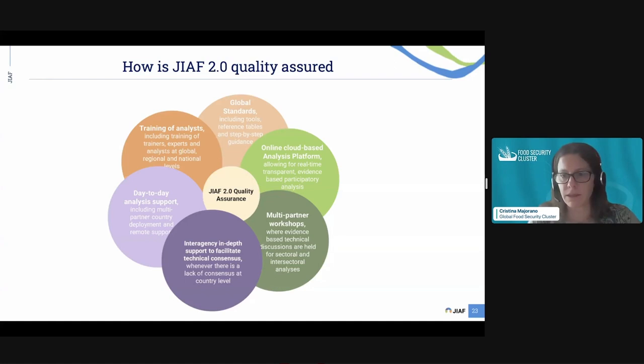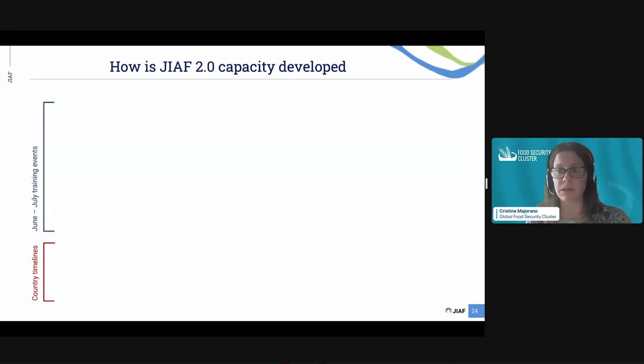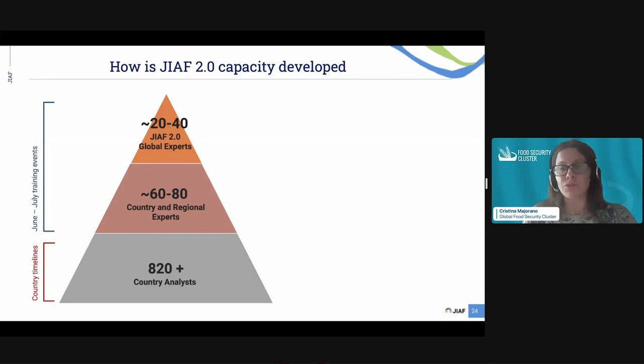And now we look at the training strategy, so the capacity development strategy for the JIAF. Okay, so first of all, the objective of the training strategy is to provide the OCHA cluster teams and partner staff with the necessary knowledge and the skills to conduct the joint and intersectoral analysis using JIAF methods and tools. So this will be done with a cascading approach, and this is the pyramid that you see on the slide.